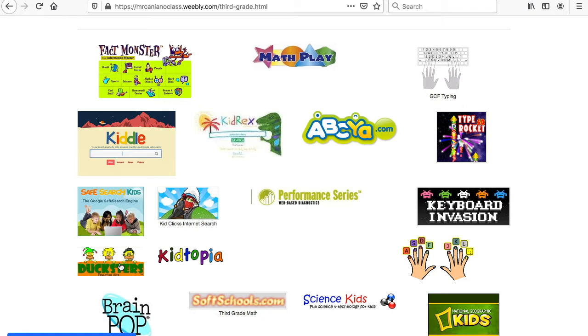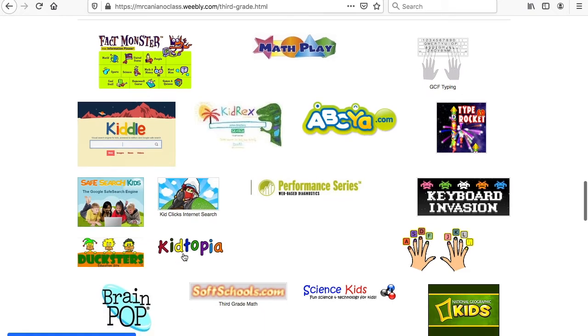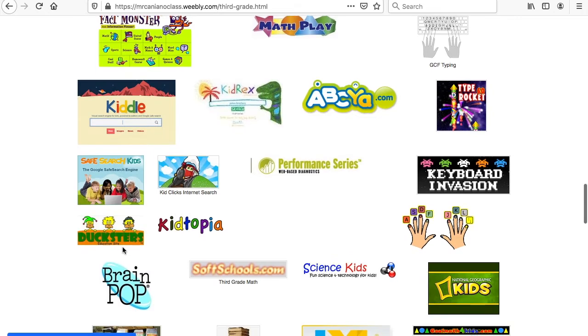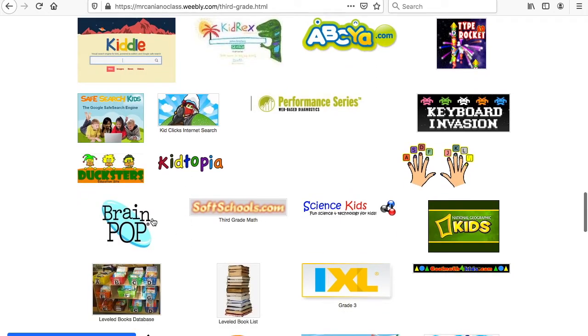We also have Ducksters, which we will use later on in the year, and Kidtopia, which help us with our research as well. So those are some great resources for research. Ducksters doesn't have as many results as some of these other ones, but they have some great articles on there if you're doing a research project. Kidtopia as well. And then BrainPop is an excellent resource for us as well. We will use BrainPop today when we're doing our activity.